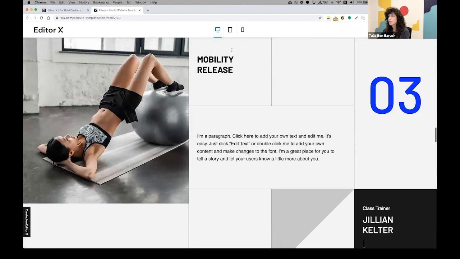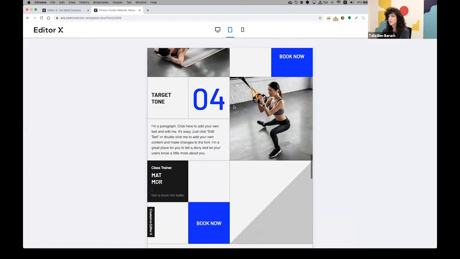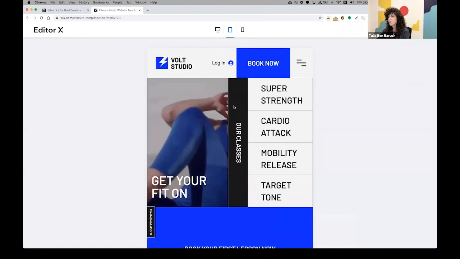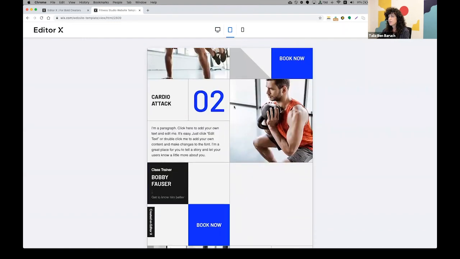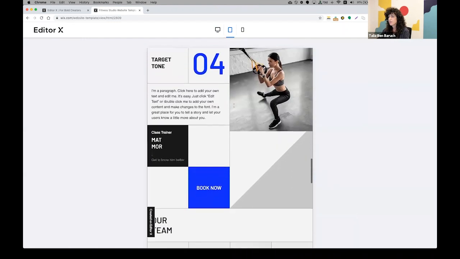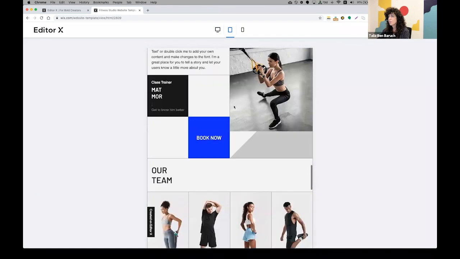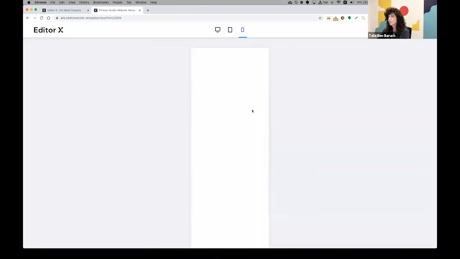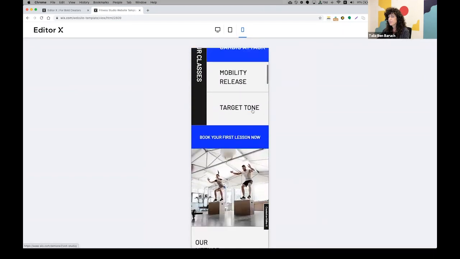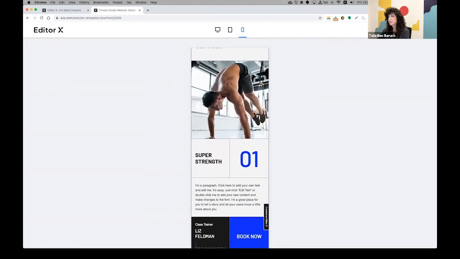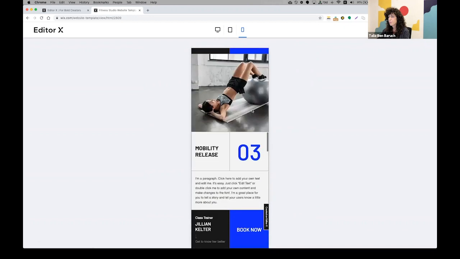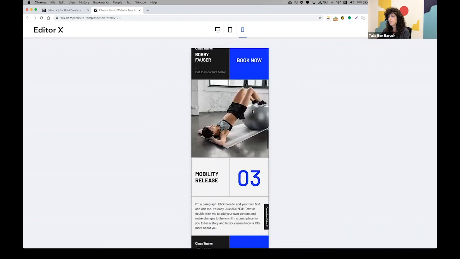Okay, I can show you the breakpoints as well. This one is for tablet breakpoint. And next up is the mobile. This is the mobile.